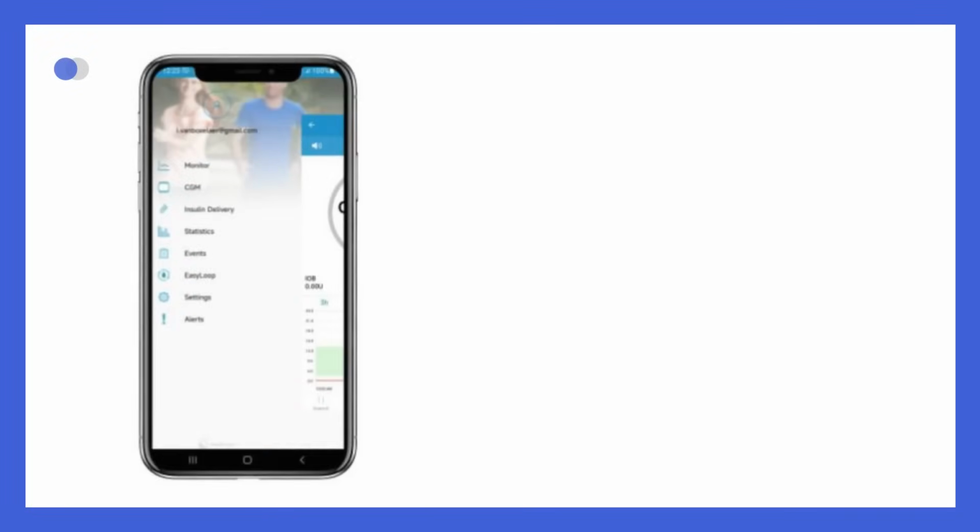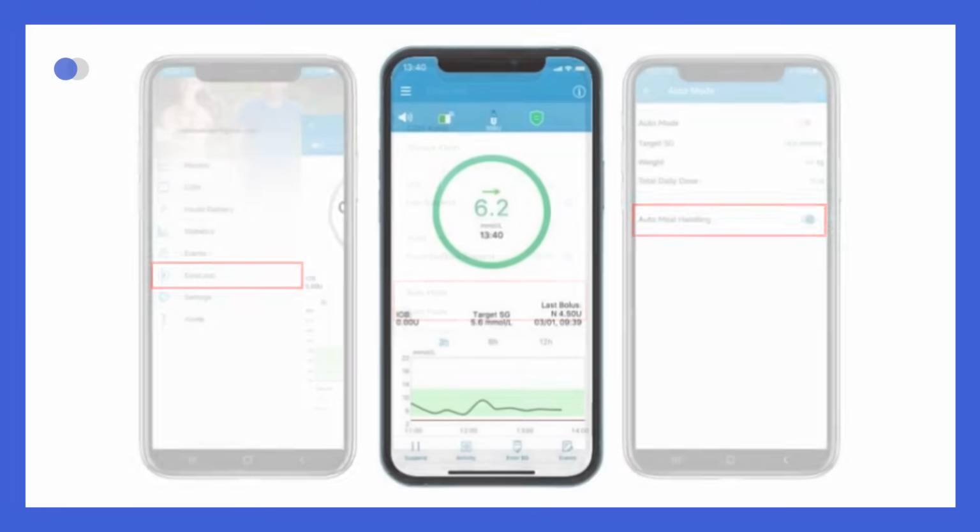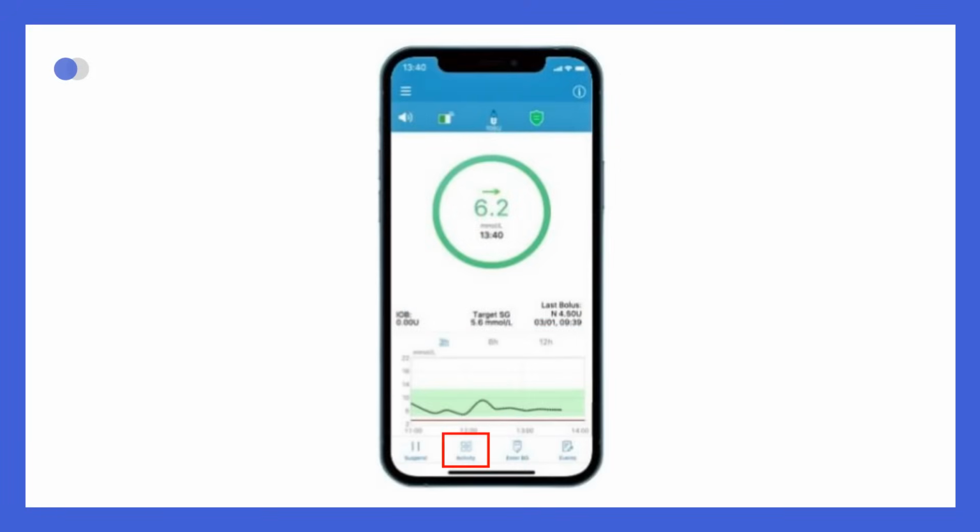In the EasyPatch app, go to the main menu, tap Easy Loop, then Auto Mode. You can switch on auto meal handling there too. When it's active, the bolus icon at the bottom of your home screen will change into an activity icon. Just tap it to announce your meal.